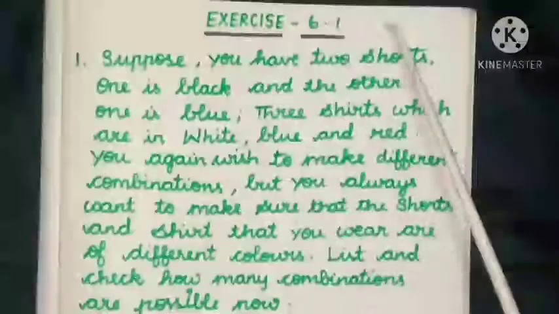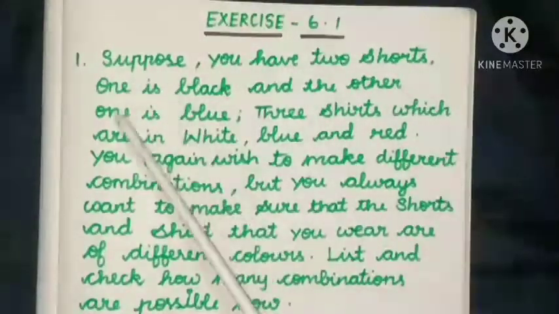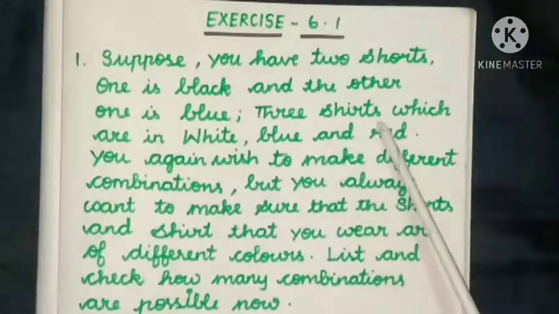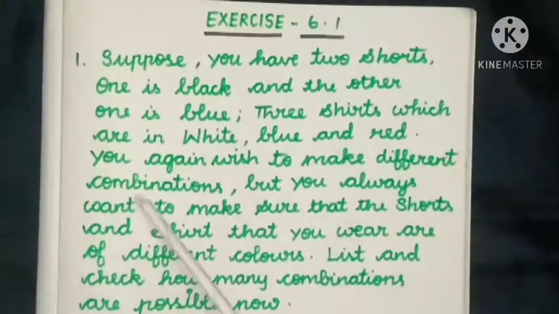Exercise 6.1. First sum. Suppose you have 2 shorts, one is black and the other one is blue, and 3 shirts which are white, blue and red. You again wish to make different combinations, but you always want to make sure that the shorts and shirt that you wear are of different colors. List and check how many combinations are possible now.